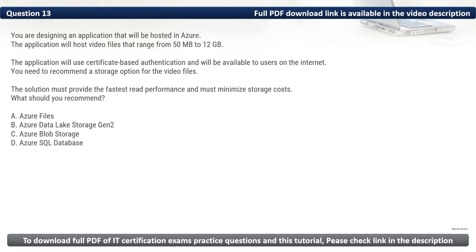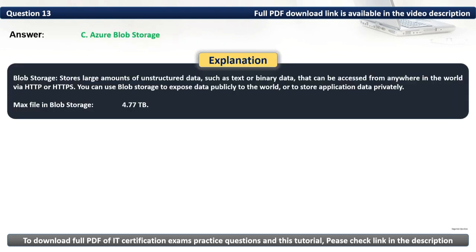Here in this question, the solution must provide the fastest read performance and must minimize storage costs. As such, we should recommend Azure Blob Storage. Thus, the correct option is C. Blob storage stores large amounts of unstructured data, such as text or binary data, that can be accessed from anywhere in the world via HTTP or HTTPS. You can use Blob storage to expose data publicly to the world or to store application data privately. Max file size in Blob storage is 4.77 TB.